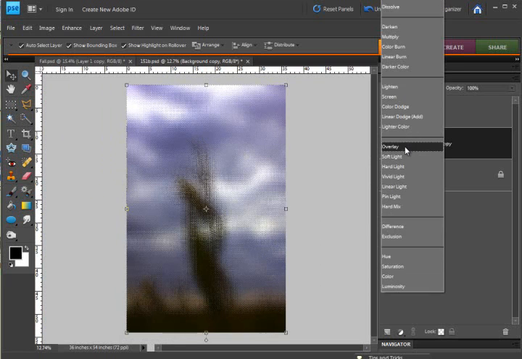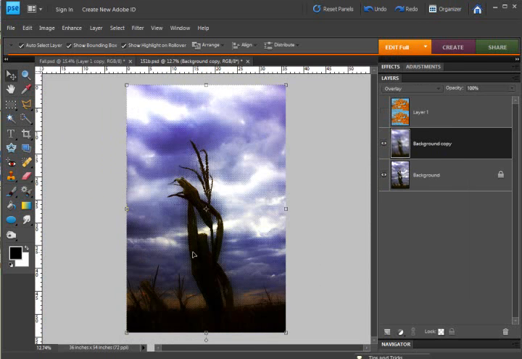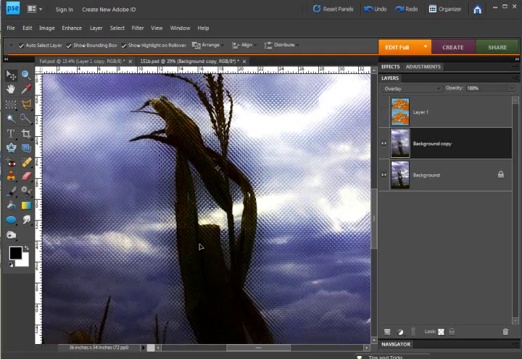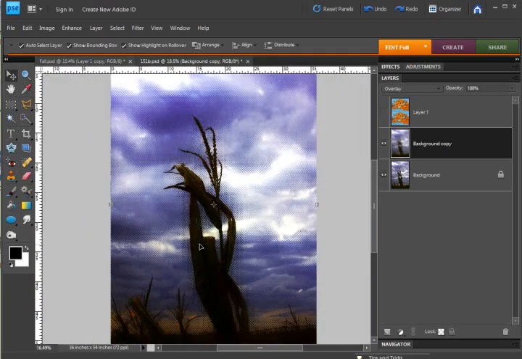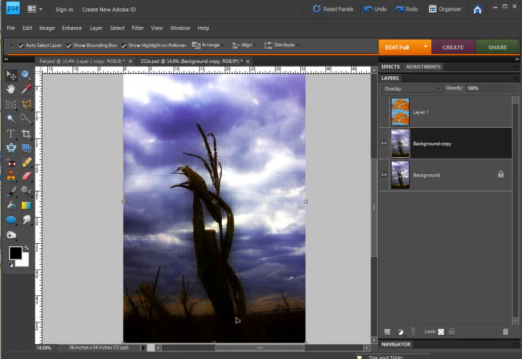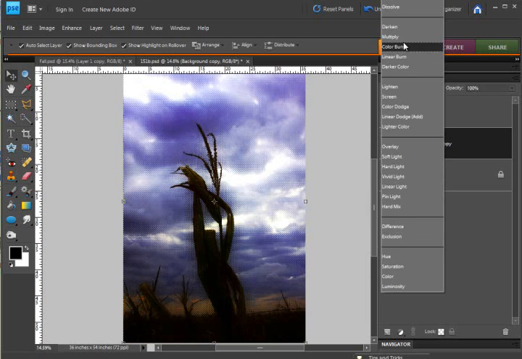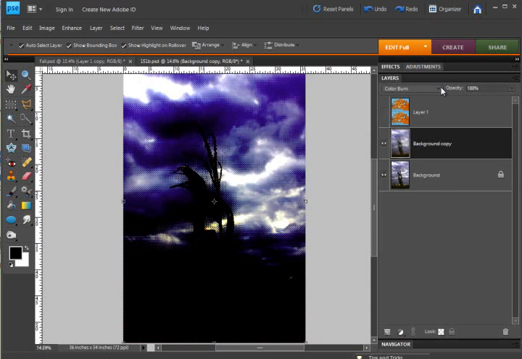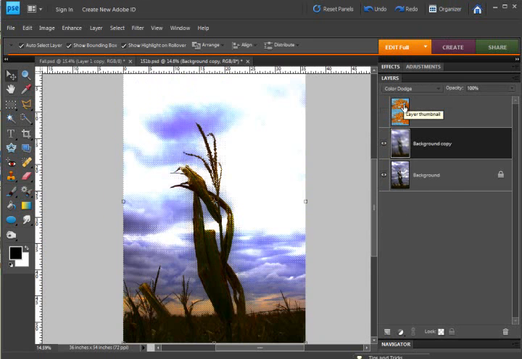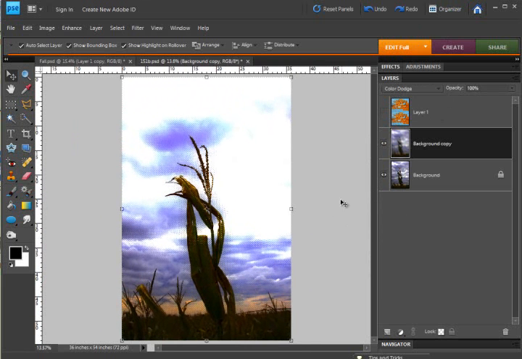I can maybe put an overlay on it and look at the texture that gives that photo. If I wanted to do layer masks, so it maybe only applied to the sky and not my cornstalk, I could do that. Of course, there's a variety of... whoa, now see, that's kind of cool. So you can see how you can go through here and get a ton of various effects.